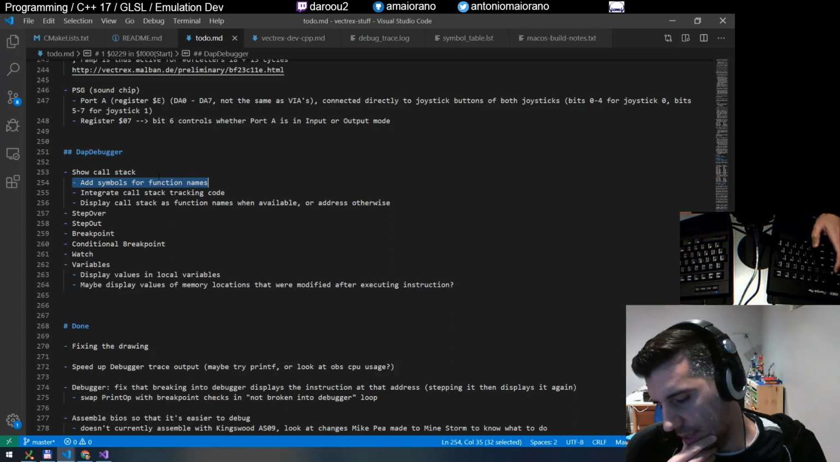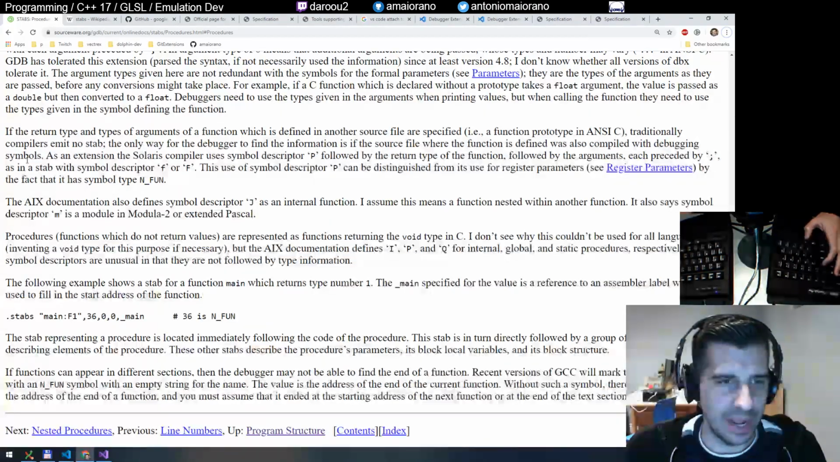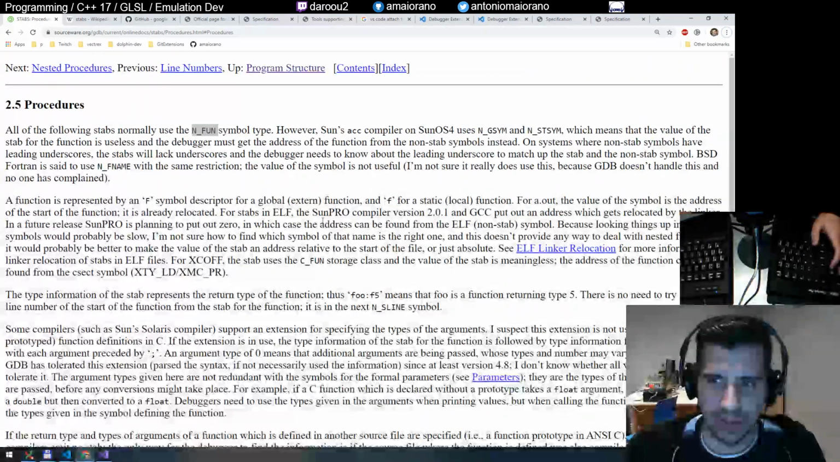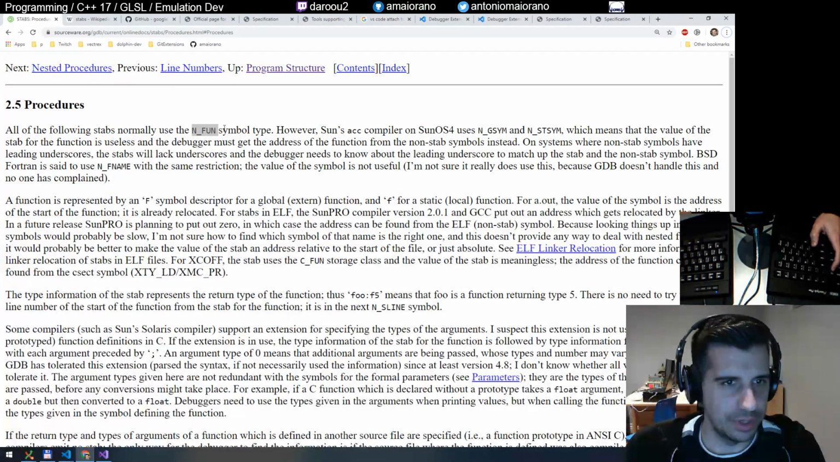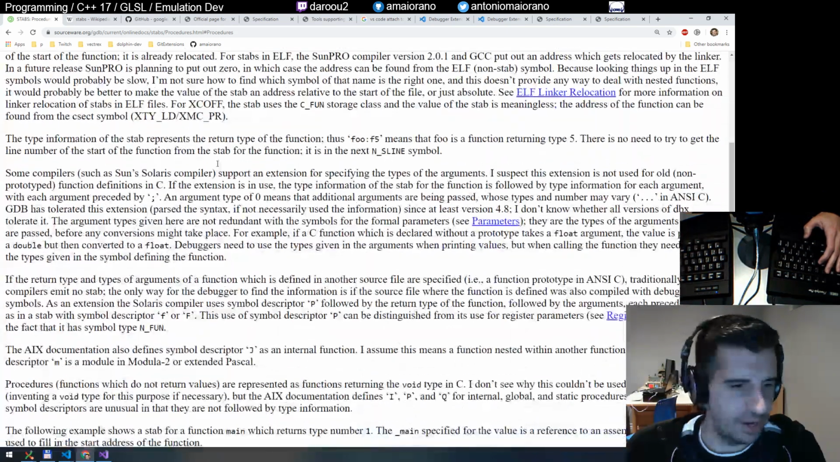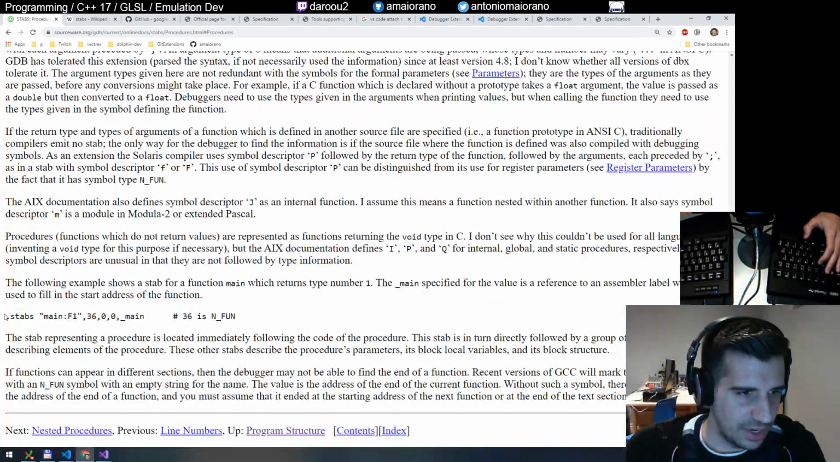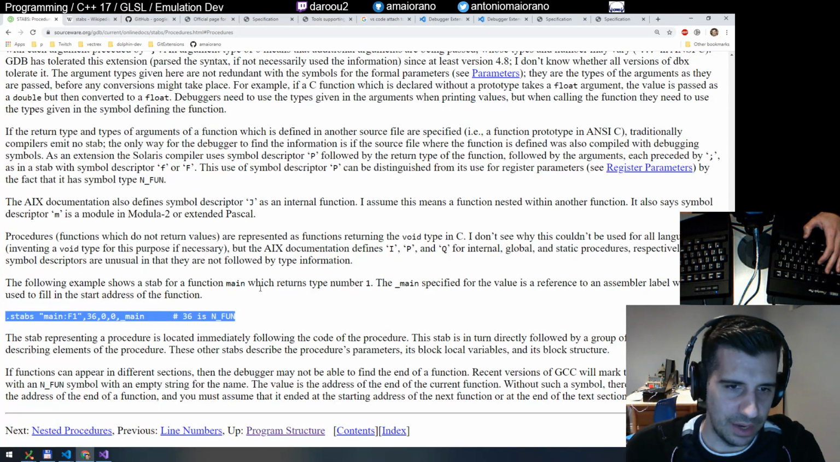So I've been looking at, basically we're going to have to parse this out of the stabs information again, the symbol table stuff, the debug info. So I was looking at this section on procedures, and it says all of the following stabs normally use the N_FUN symbol type. So N_FUN, here's an example. The following example shows a stab for a function main which returns type number 1.